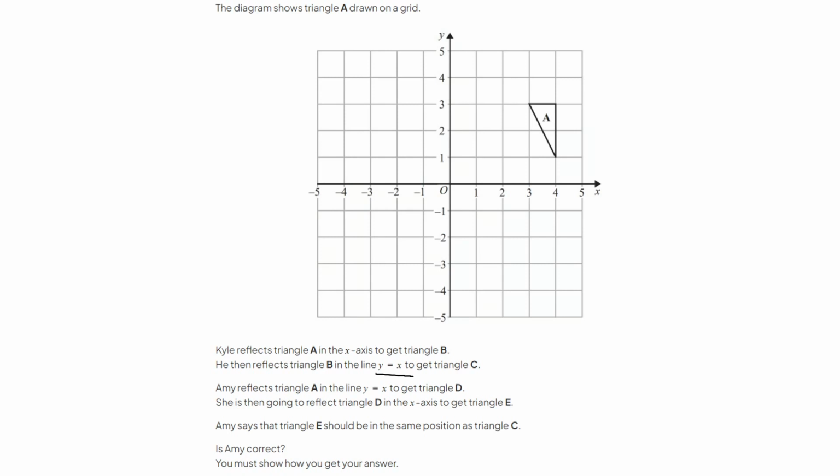Well, let's test it. So I'm going to do this in blue and red. Blue for Kyle, red for Amy. So first and foremost, we need to reflect it on the x-axis. So if we do that, we get, well, I'll call this XYZ, then when we reflect, this is going to be X prime, this is going to be Y prime, and this is going to be Z prime.